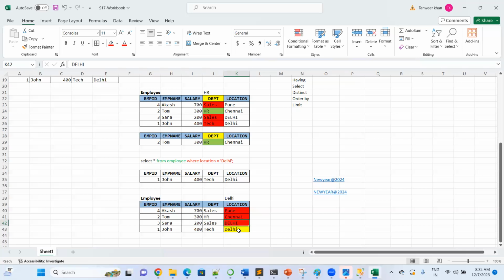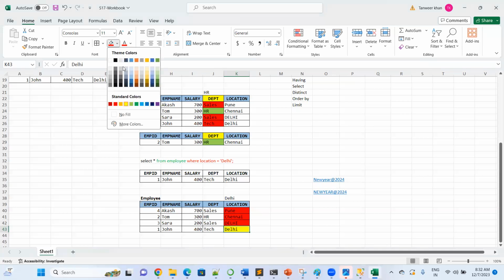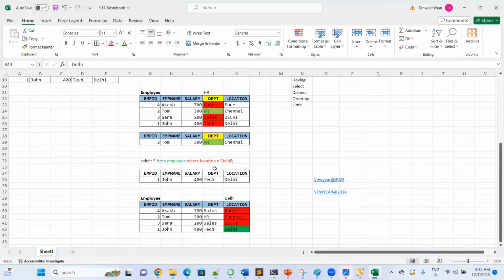Okay, now the next record. This Delhi and this Delhi, are they both the same? Yes, they both are the same. Here, D is in uppercase and ELHI are in lowercase, right? Here as well, you can see D is in uppercase and ELHI are in lowercase. They both have the same case. So this record will be selected. Is this clear so far? Are you guys understanding? Yes, sir.